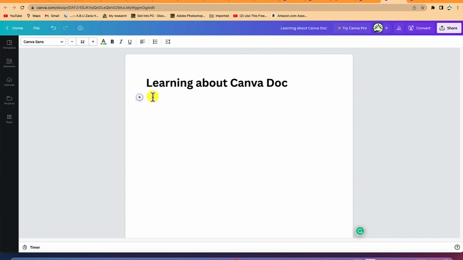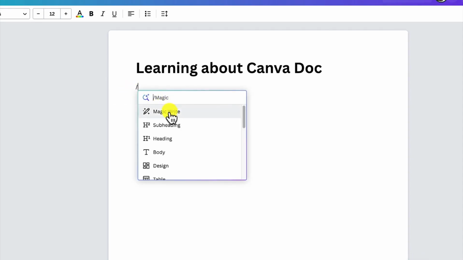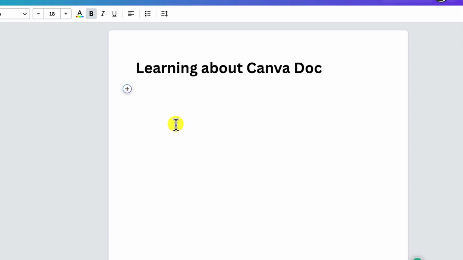You can hit enter, and one thing you should pay attention to is this plus sign. You can use it to navigate across to add different kinds of features and things. You can either use it or you can go ahead and use the / to have access to all the different features that you can add. For example, I want to add some simple heading or a subheading. I want to learn about how to add text and format text as a subheading.